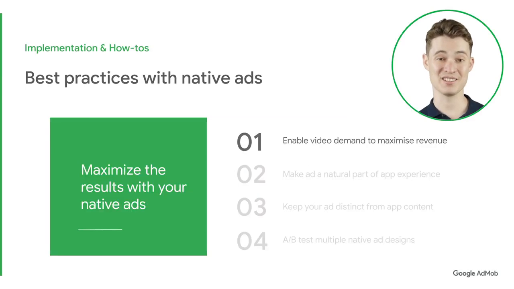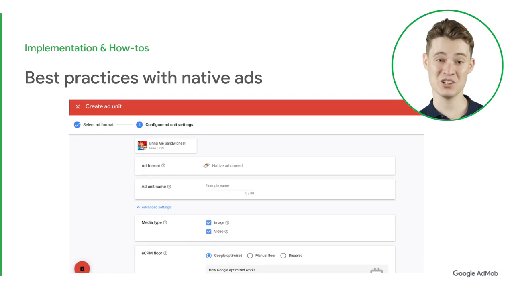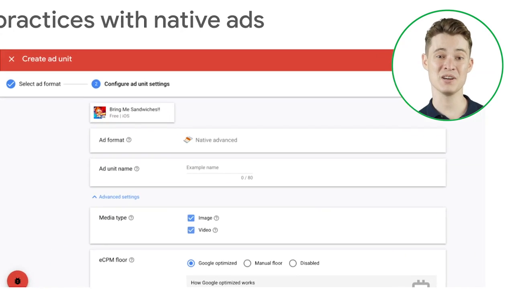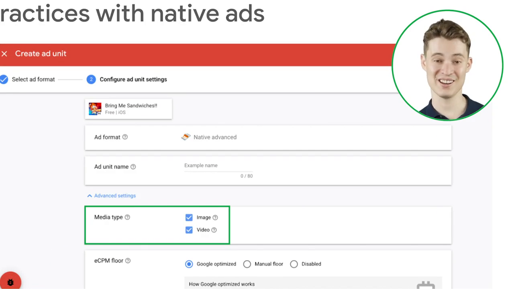Let's start with some best practices. The first thing you want to do is make sure video demand is enabled. Doing so ensures you're opted in for every type of demand, which will in turn maximize your ad fill rates and eCPMs. You can make sure you're opted in by ticking the video box option as seen here.